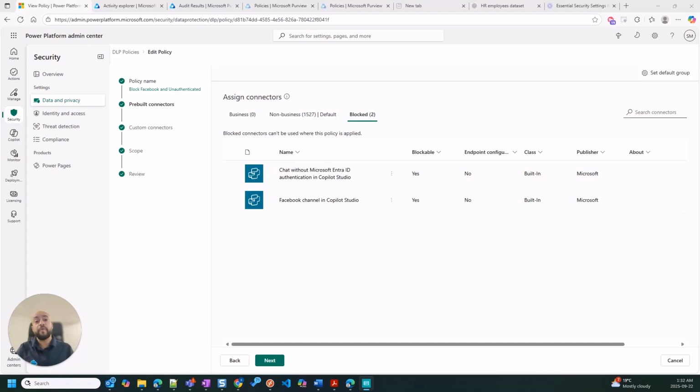So let's go to the Power Platform Admin Center and see where the DLP policy is configured. Under Power Platform Admin Center, you go to Security. Under that, you go to Data Privacy, and under that, you have a DLP policy, where I already created one. I'm just going to show you. For the pre-built connectors, these two connectors were under non-business. I marked them as blocked to block chat without Microsoft Entra ID authentication, and the Facebook channel.